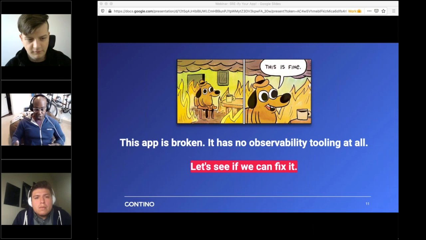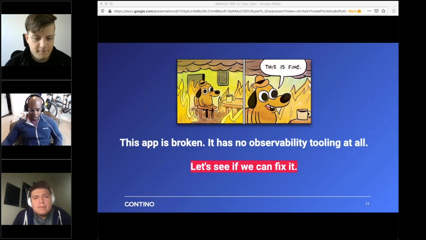I'm going to try and use this app, and Edgar and Alex are going to try and help me figure out what goes wrong with it. So without further ado, let me go ahead and switch over to that.